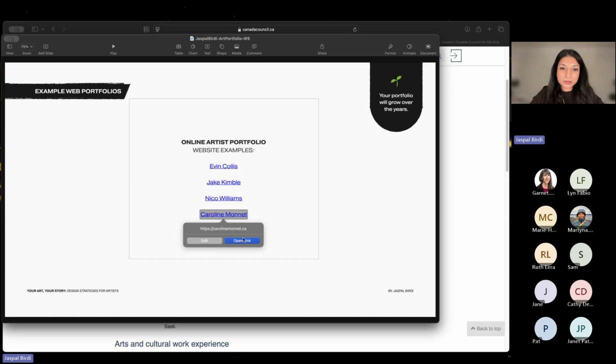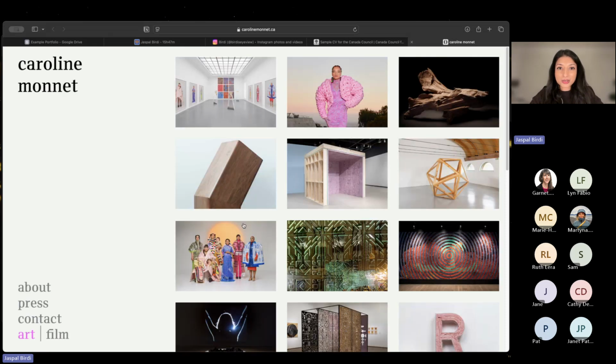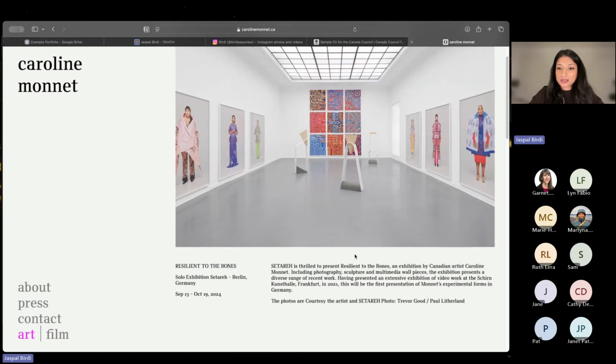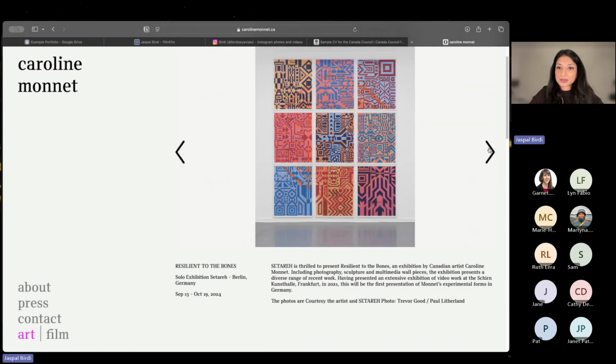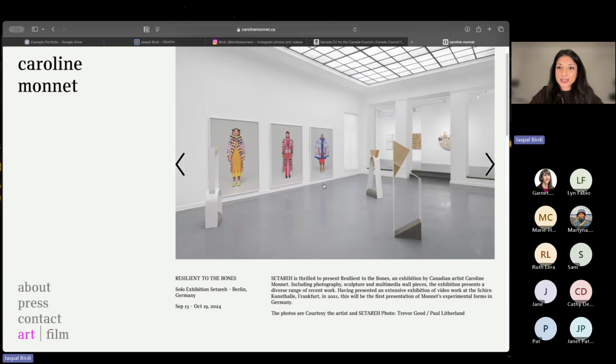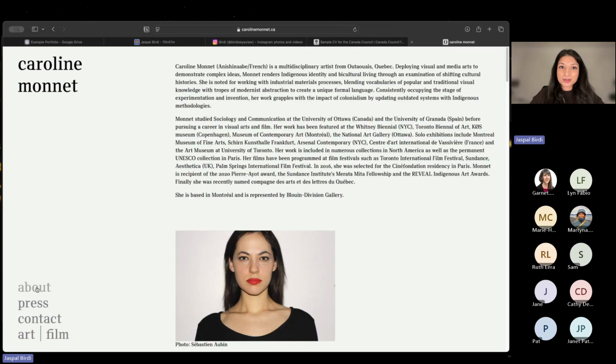Just give another example. So here we have Caroline Monet. So Caroline Monet is working in both art and film. So we'll go to her art. So you can see different shots of her works in exhibitions. And you can also see her small detailed texts about the shows, some detailed shots of the artworks, and so on.